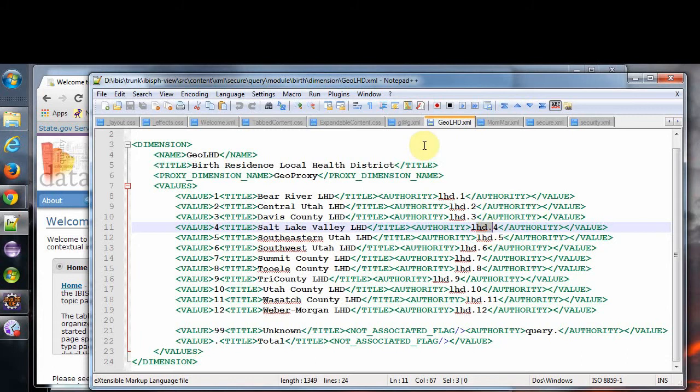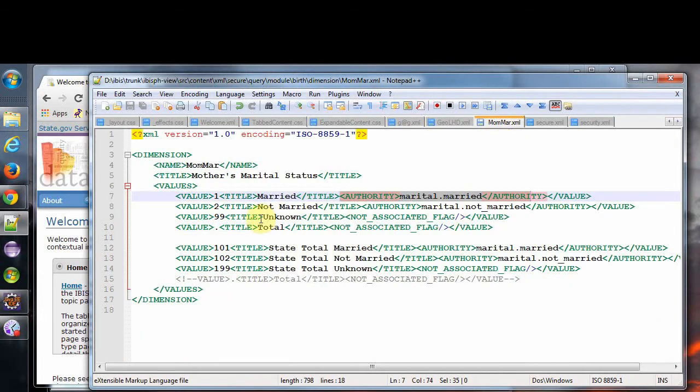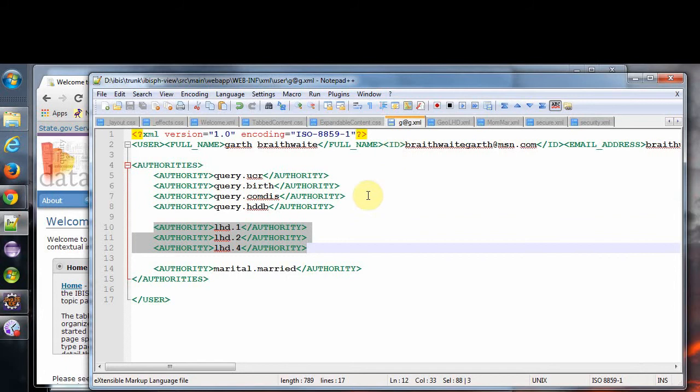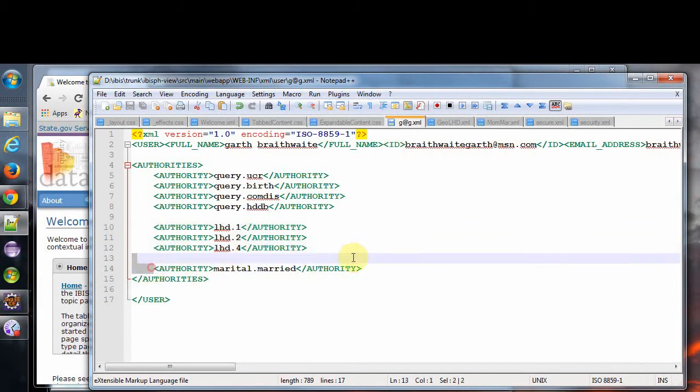Now, the query module I'm working with is the secure query module birth. And so I'm also going to show another dimension that is also protected. And this has an authority called marital married and marital not married. So again, I go over to this file, and I should only see marital married in my selection list.